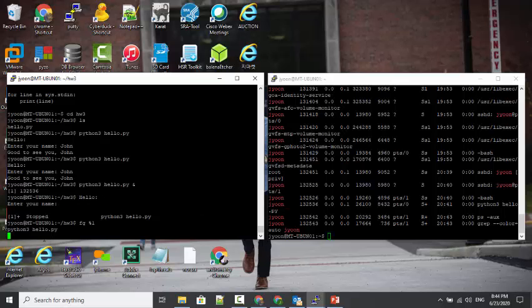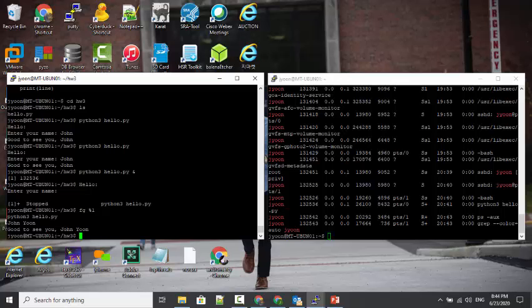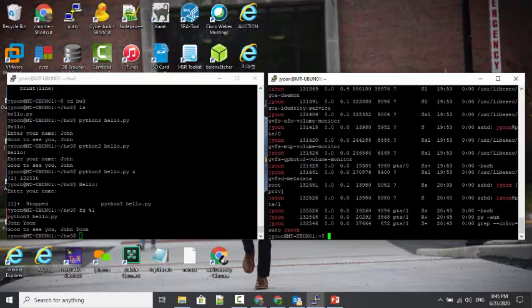So continually waiting. So if I type here John Yoon, then it says, good to see you, John Yoon, right? And if I do this, then it is complete. Therefore, if I look here at the group, then you may be able to see there's no Python process, right? That's what the process can do.